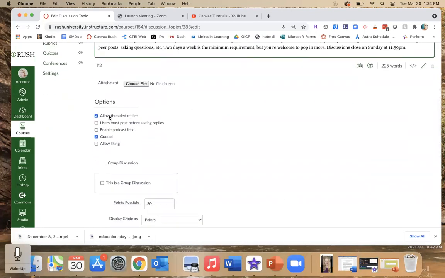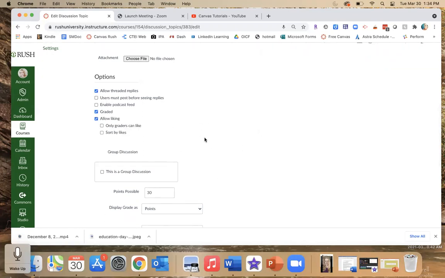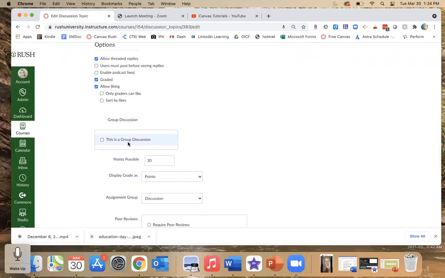So this is discussions. Down at the bottom is where you have options for discussions. You usually should have this all the time, allowing threaded replies so you can see who's posting to whom. You can also force students to post before they see everybody else's posts. You can have them graded, ungraded. You can allow liking, which is just a little thumbs up. You can create group discussions.